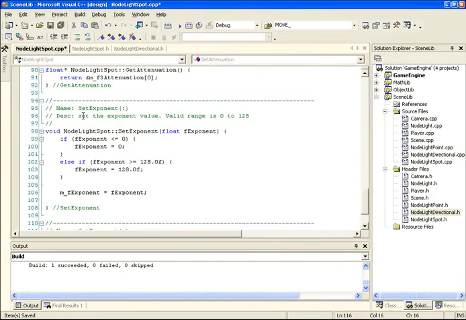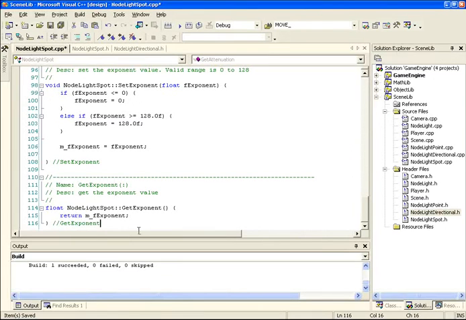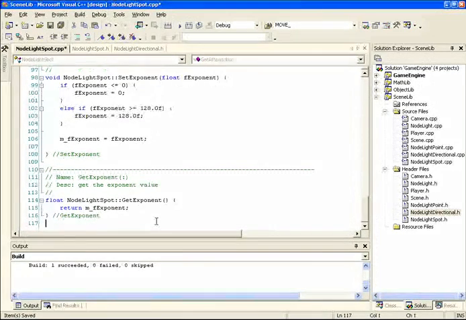Okay, we can go and set the exponent value for our spotlight, and to do that we call set exponent and we pass the exponent value into here. And the valid range for the exponent value can go from 0 to 128. So we check to make sure that the exponent value is valid. If it's not valid, we make it valid by setting it to either 0 or 128, depending on what the user selected here. And then we store that exponent value into our member variable. Our get exponent just returns the member variable that has our exponent value.